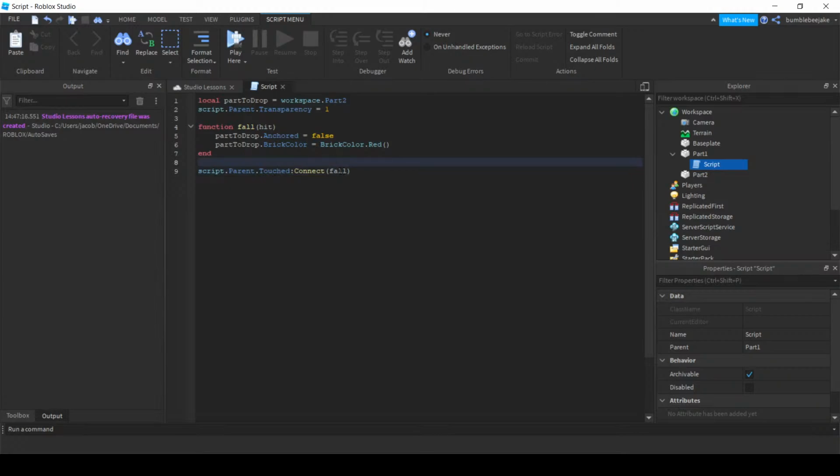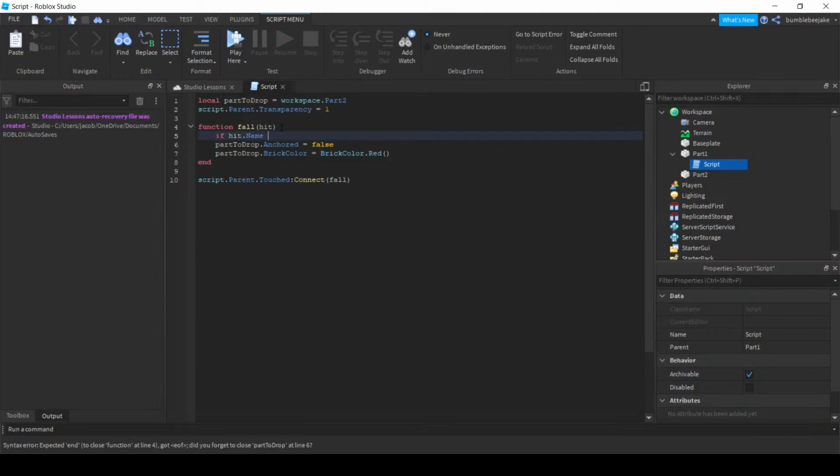So basically, this will call the function and then whatever first variable here. You can make more than one variable separated by a comma. But whatever the first one is for the touched event, every event has different arguments that they pass on. You can basically say function hit, and then hit will be equal to whatever part touched the block. So if you say if hit dot parent dot name is equal to Bumblebee Jake, which is my username.